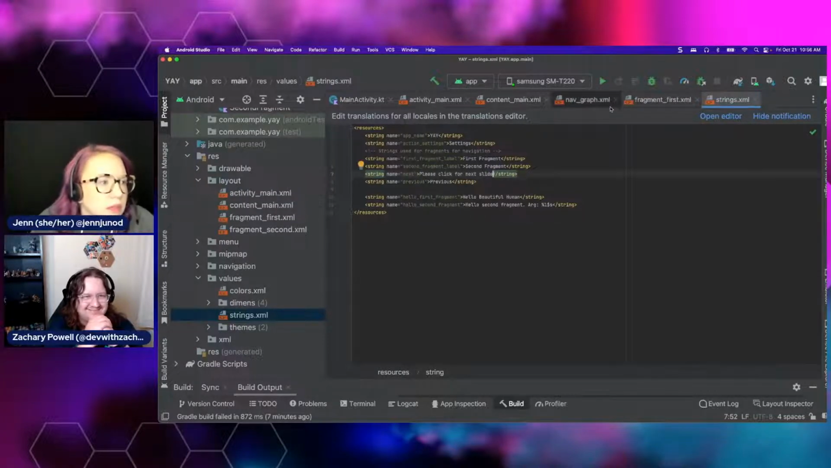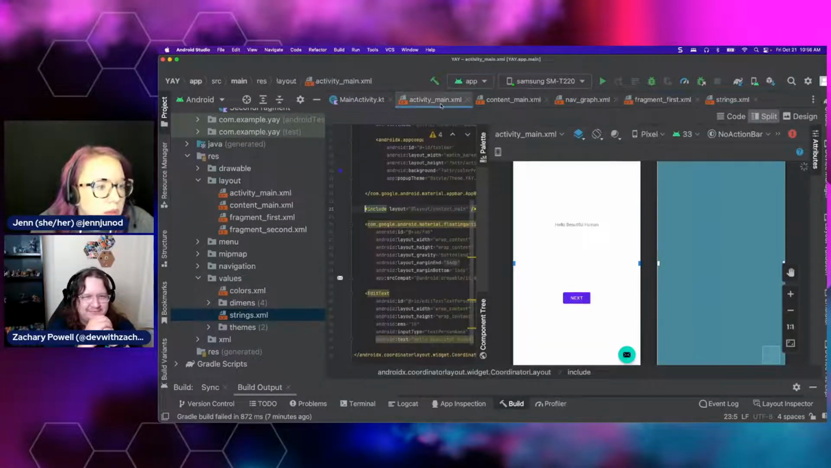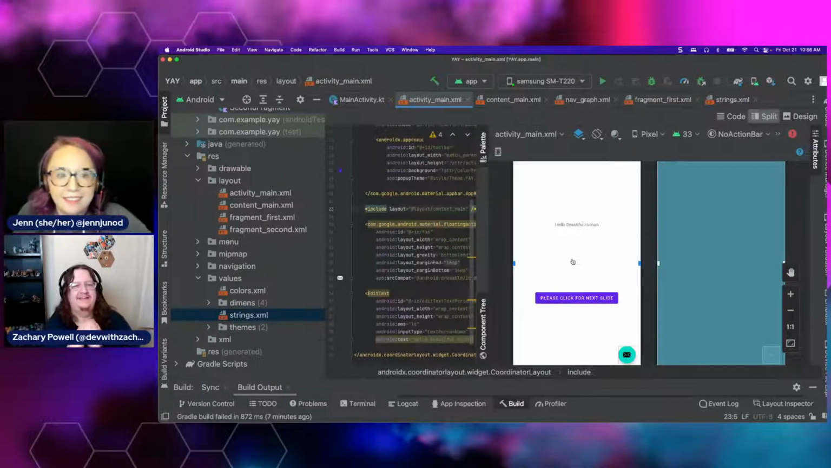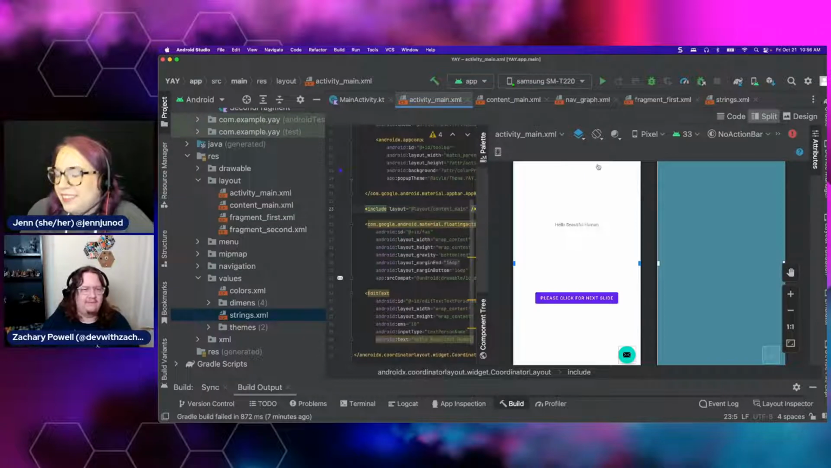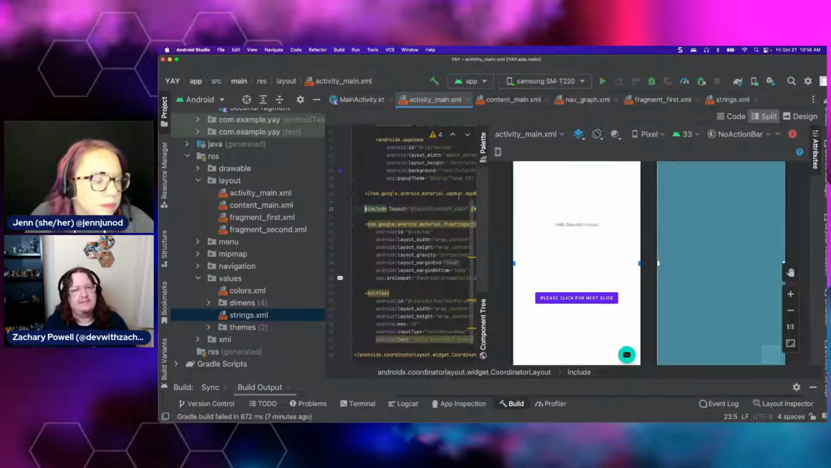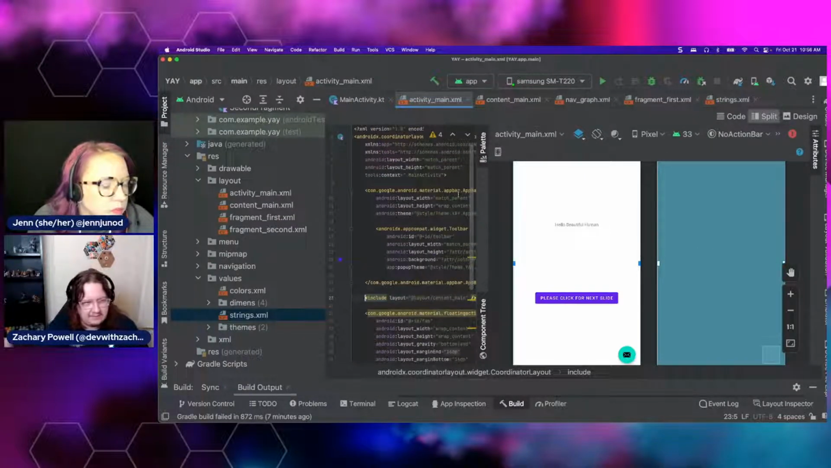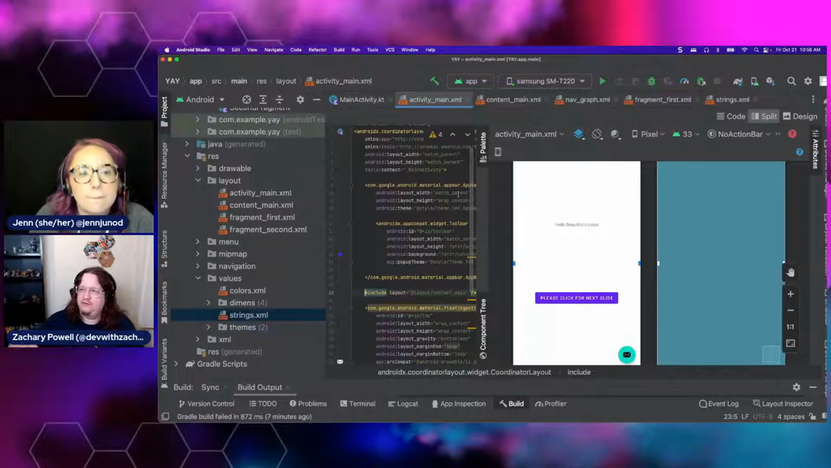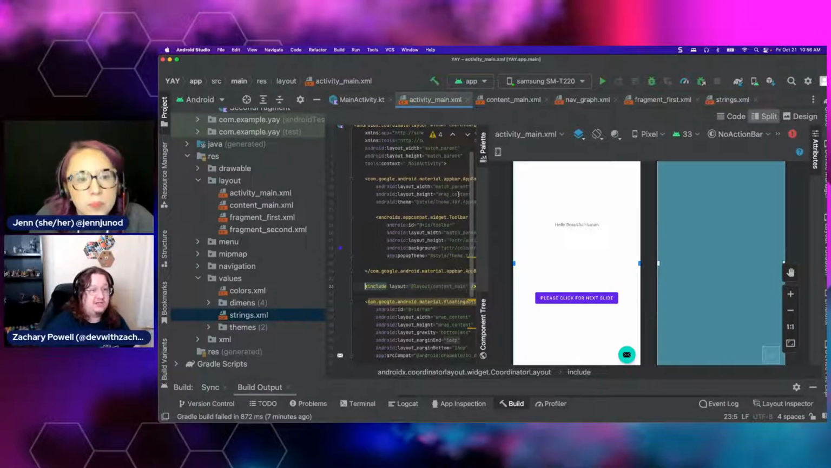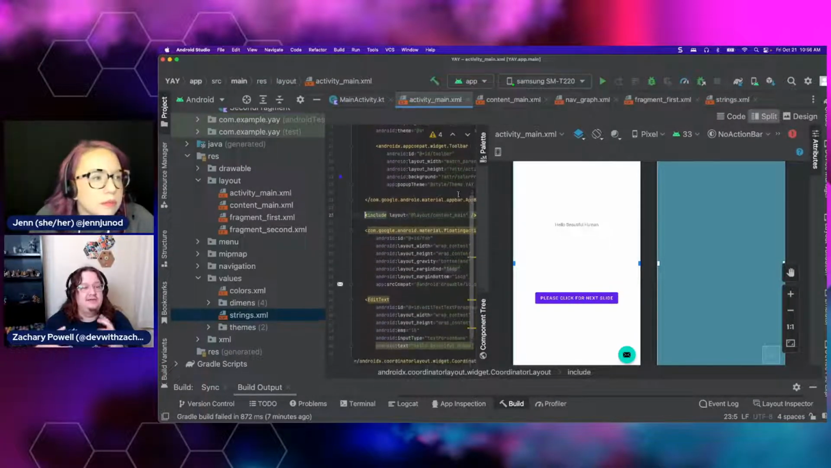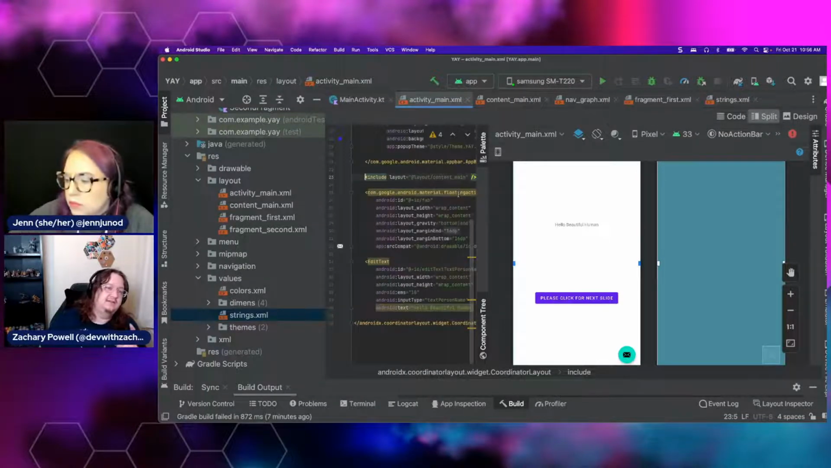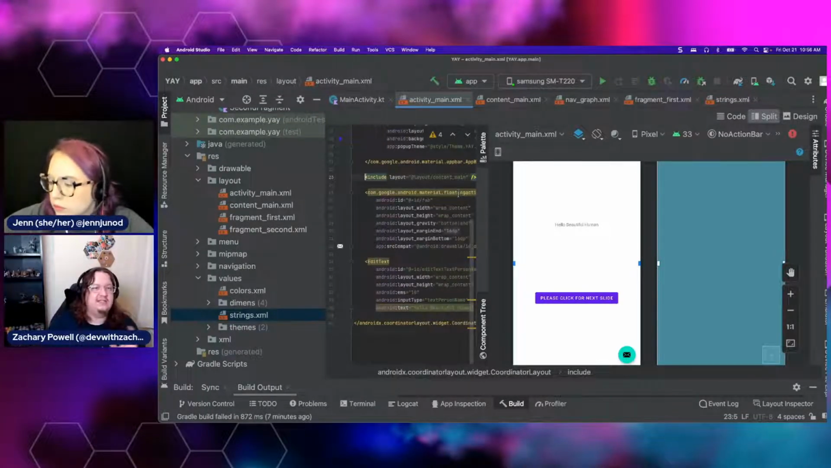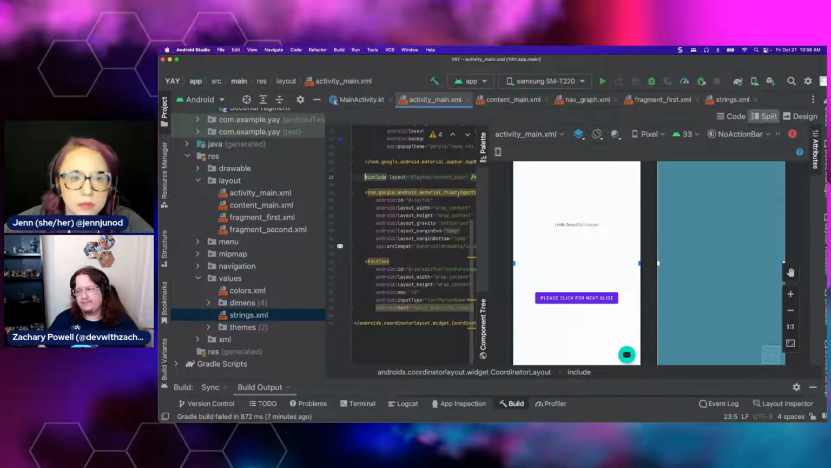I don't know. I just want to go see it now. Yep. And there you go. Ha! It'll take a second, but there you go. And that's kind of why they're splitting it out, because then maybe you want to be able to support this app in Spanish or French or Chinese, whatever it might be. You would just have a separate strings file that has the correct translated text.